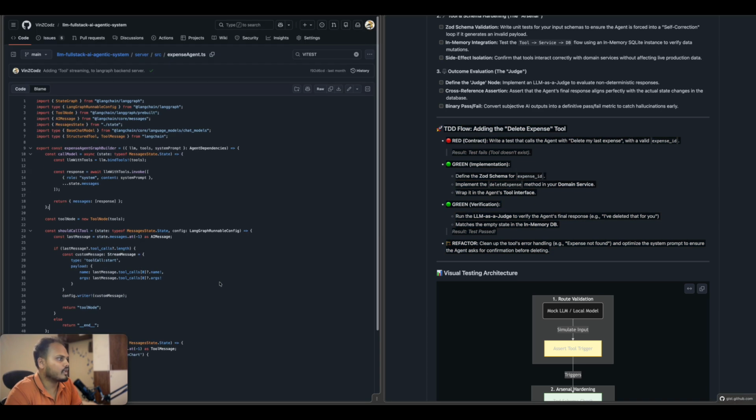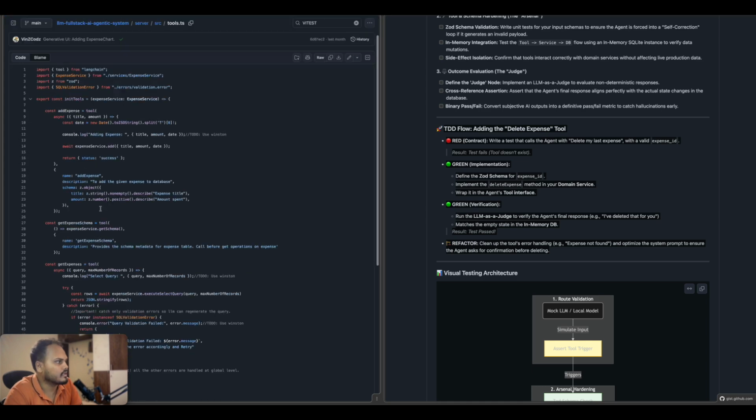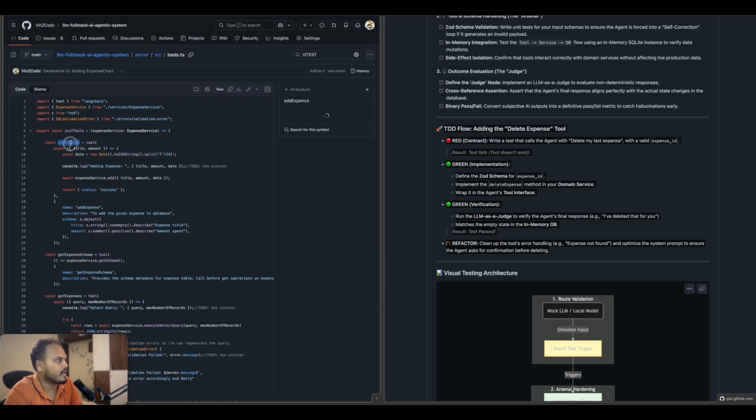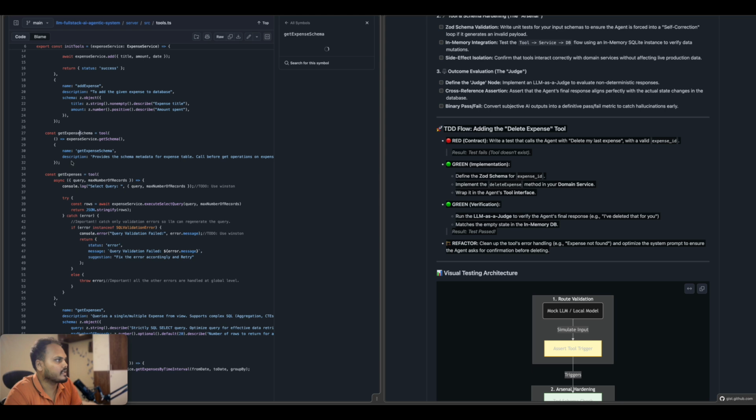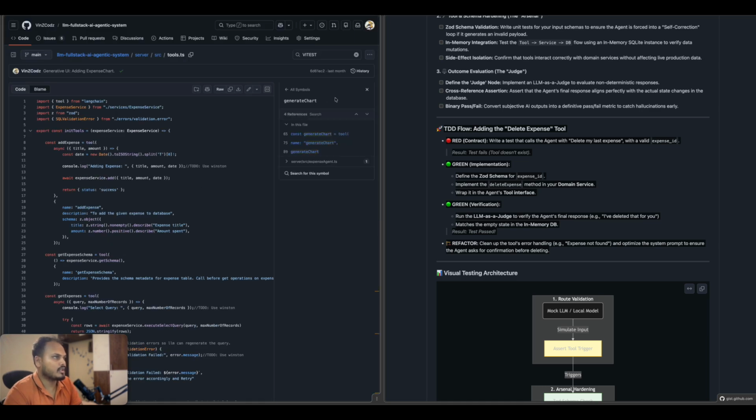Right now, what are the tools that we have? If you quickly go and see this tool, we have just add expense, we have get expense schema and get expenses, right? And generate chart, we do not have. So basically, what is the capability this agentic AI has? It has an ability to add expense. It has an ability to fetch the expense and run analytics on it.